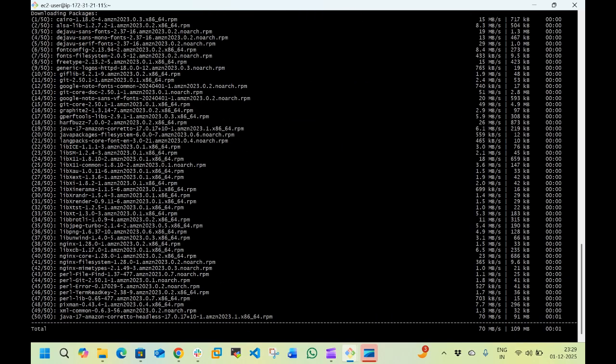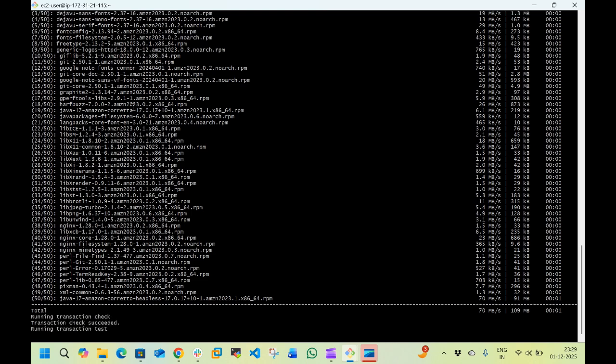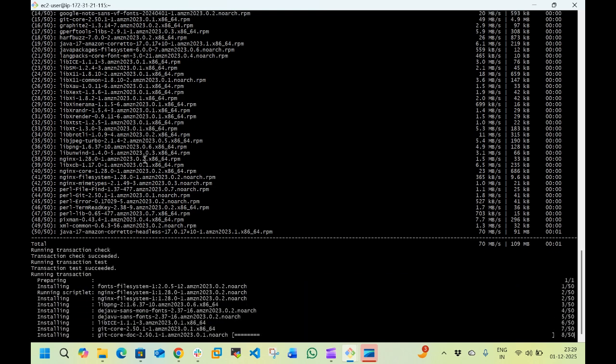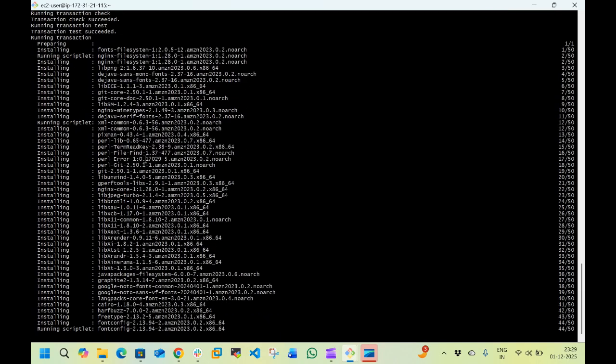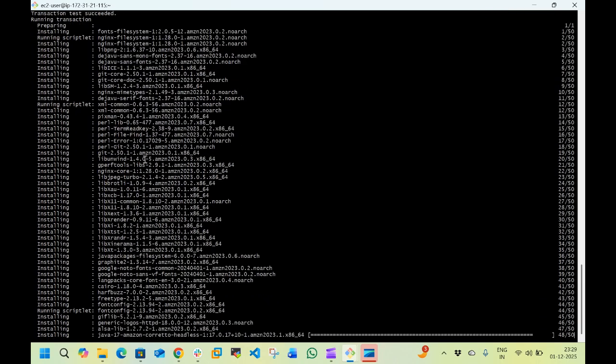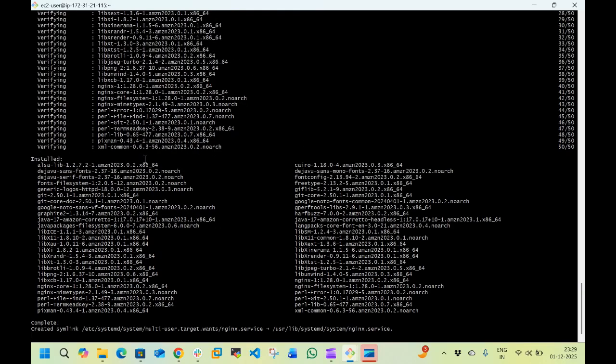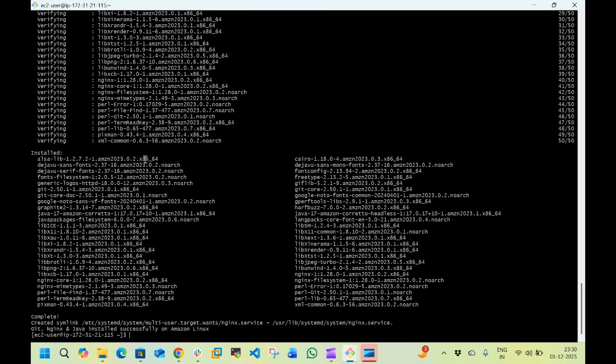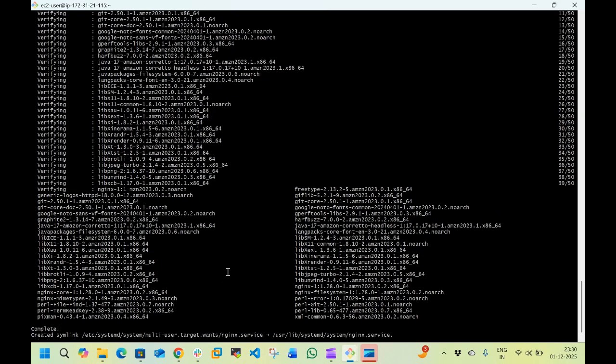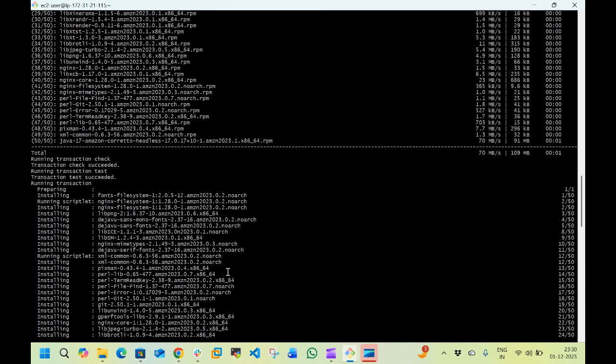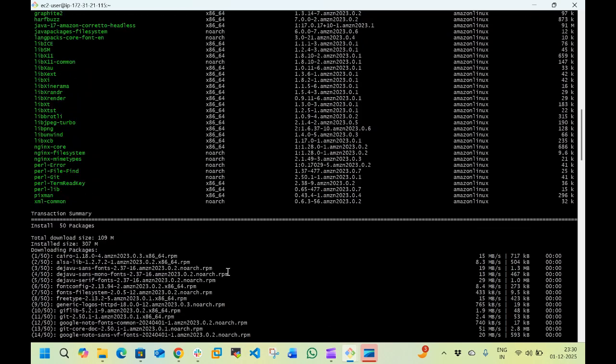So as you can see, the script has been successfully executed and the services are installing. And we created a symbolic link. Here you can see the path, and git, nginx and java installed successfully on Amazon Linux. So the script has been successfully executed and the services have been successfully installed in our system.